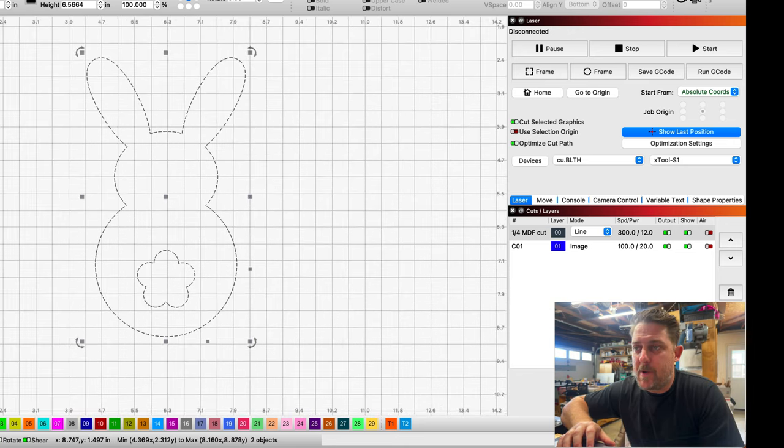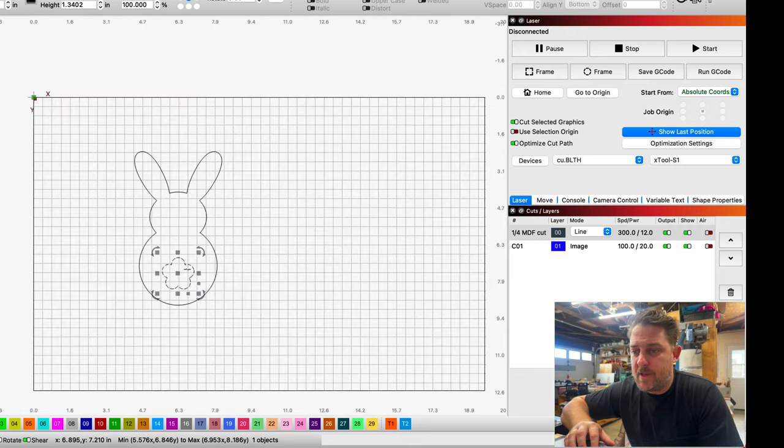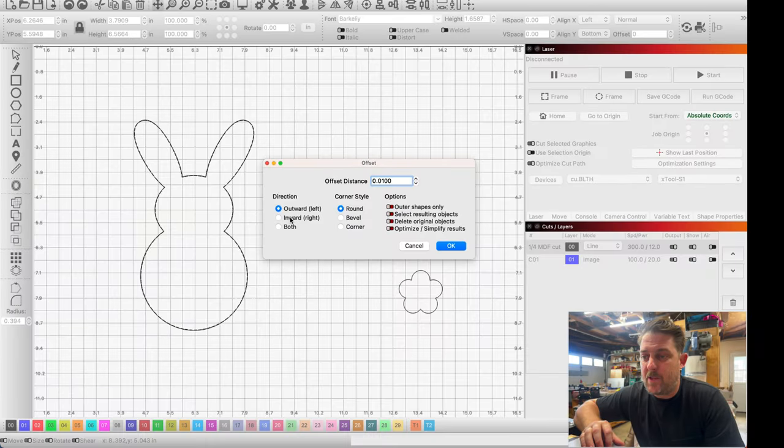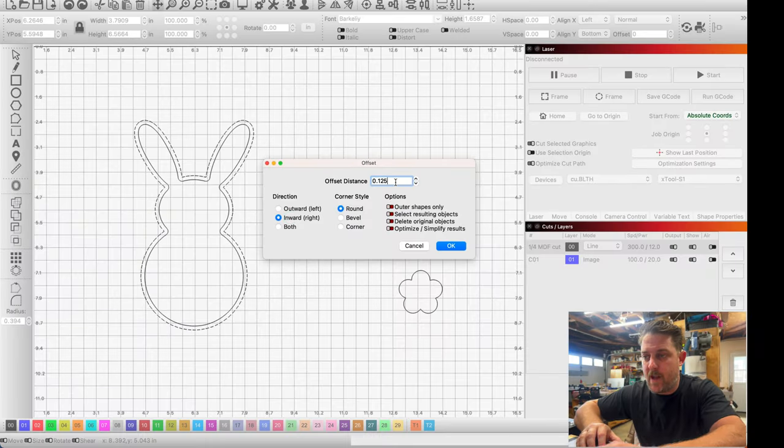I'm going to ungroup my design because I want to move this tail away. The first thing that I'm going to do is create an offset. I'm going to go over here to the O offset button, click on that, and I want to do an inward offset at about an eighth of an inch. I want this as big as possible. I don't want this piece to be really skinny because then it's going to make it hard to glue on.